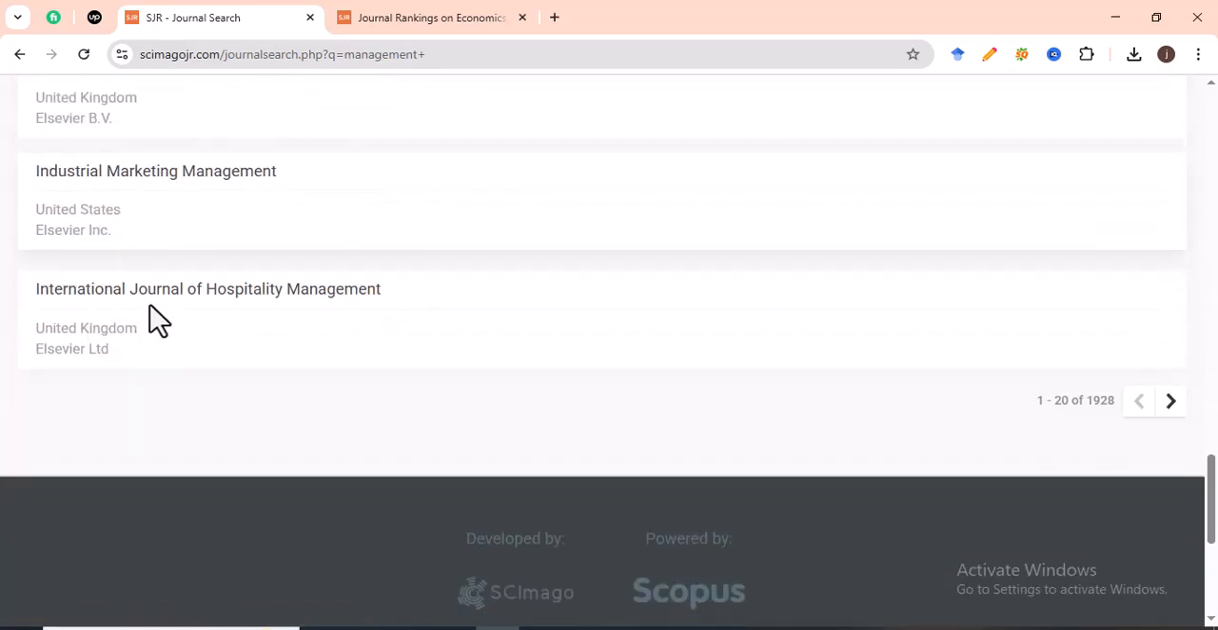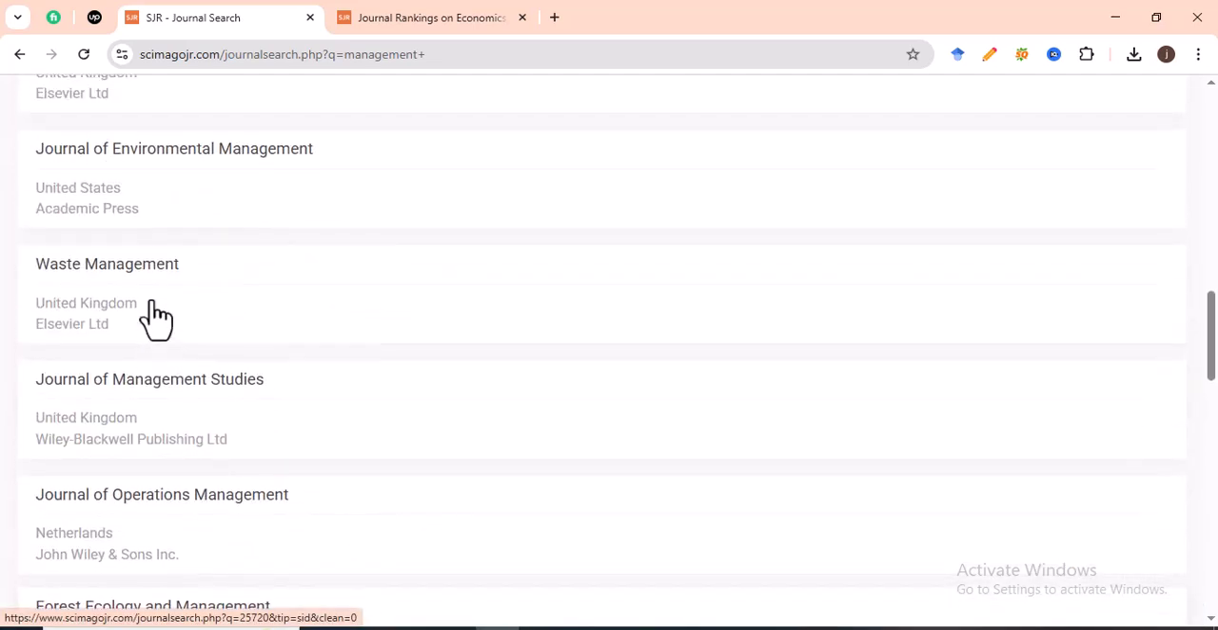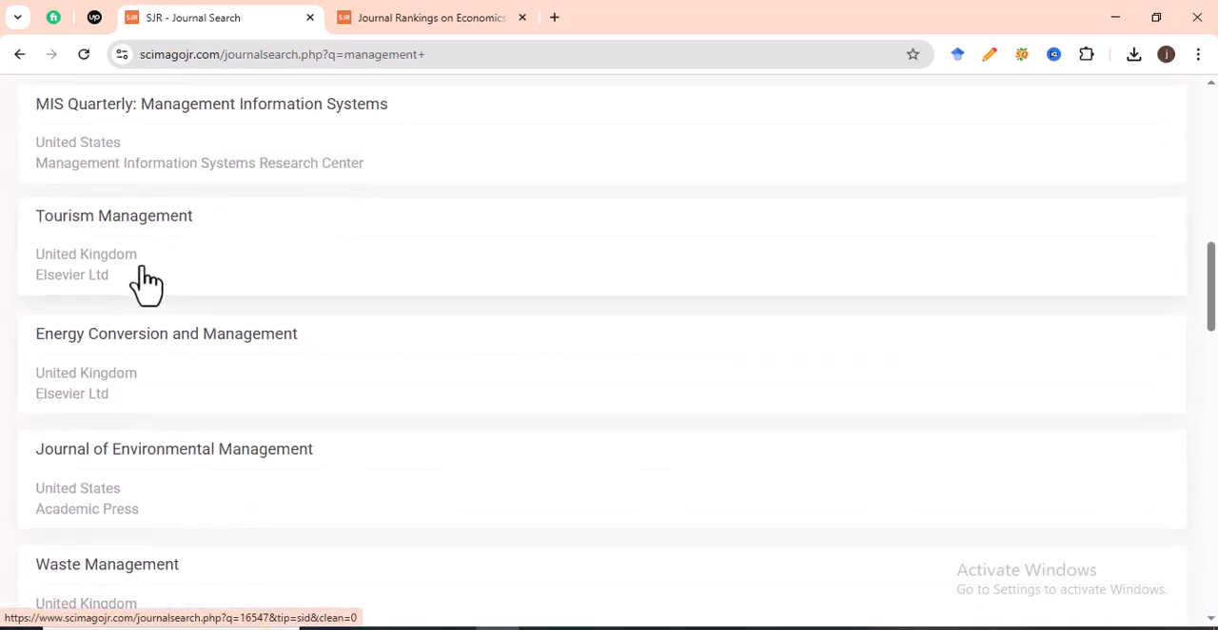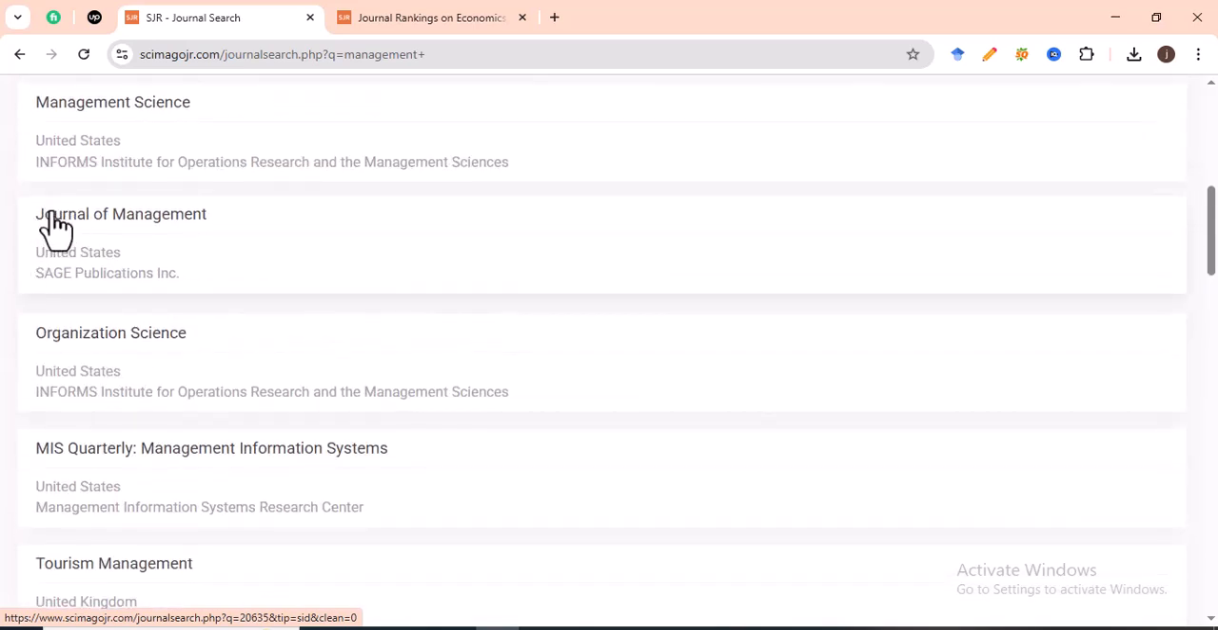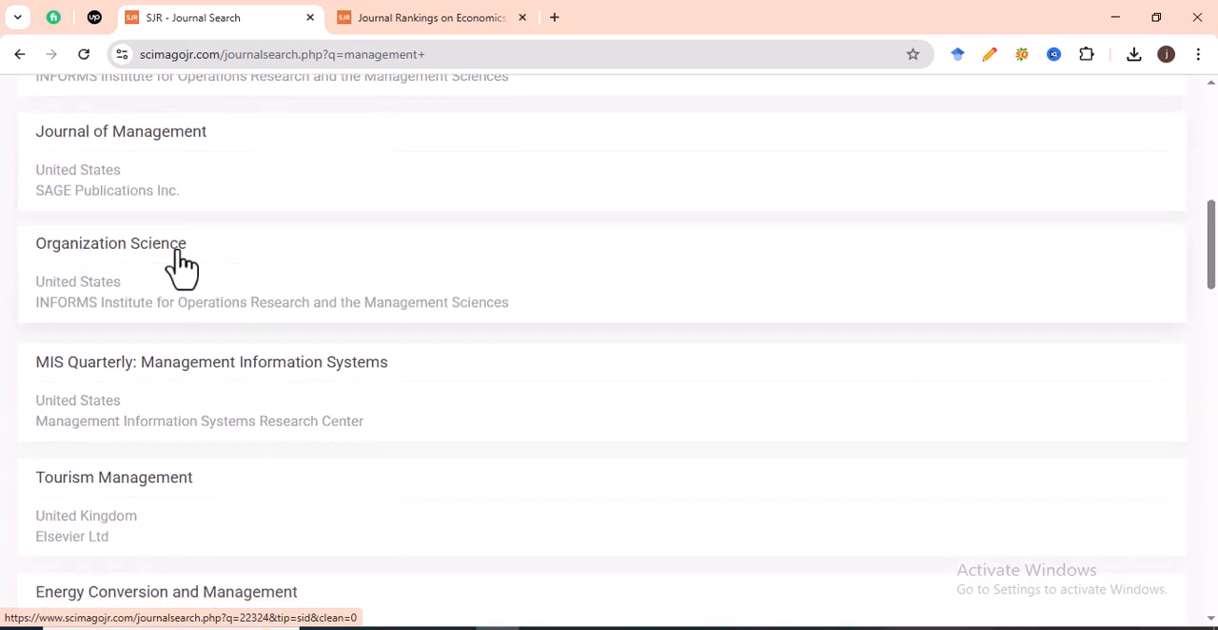You can see all these are journals which are indexed in Scopus, and if you look, you are presented with a journal and the country in which that journal is located, and then the publisher. You can see like this Journal of Management is in United States and it is published by Sage Publications. You can see the next one, Organization Science. It's from United States and it is published by Informs.